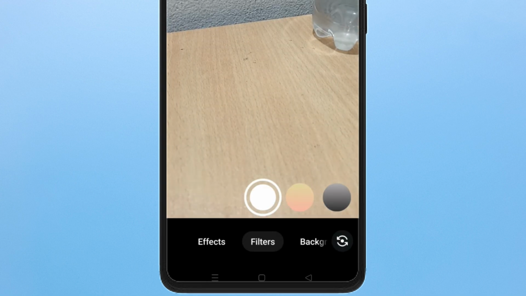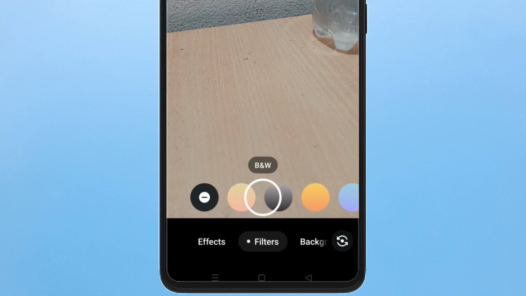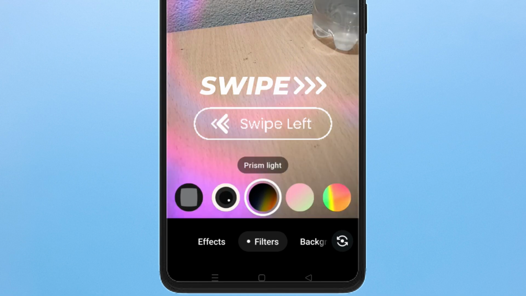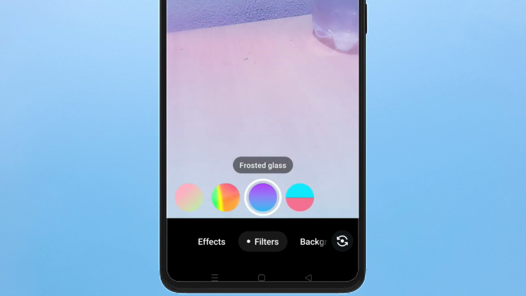You can see all the available filters. Explore them by swiping left and right. Select a filter you like and capture a photo.